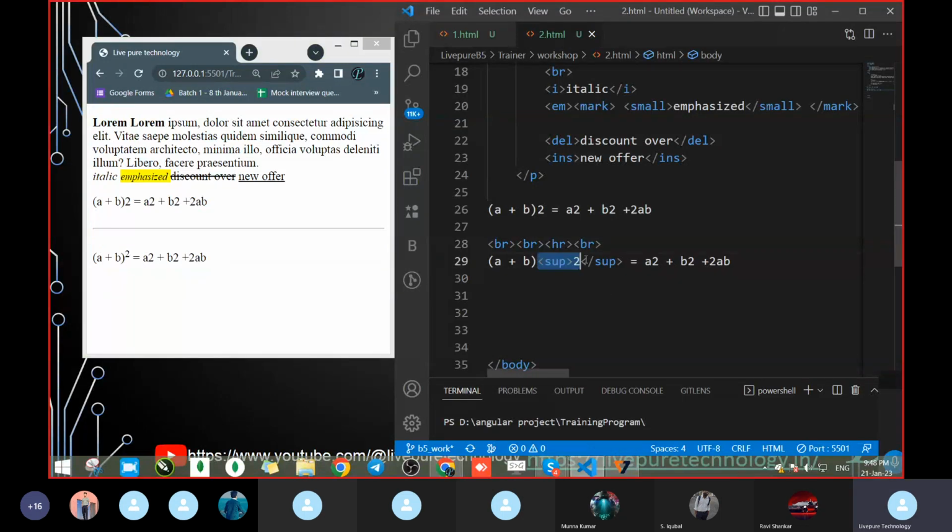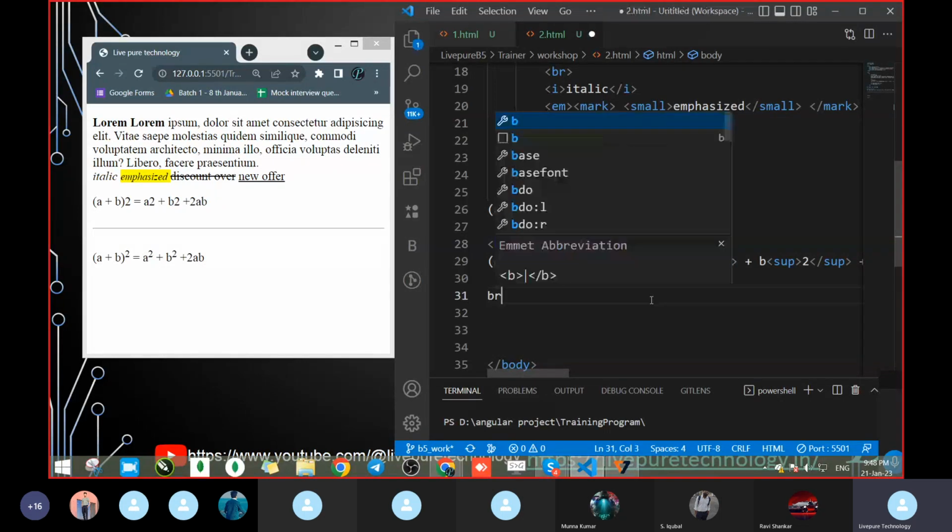We used SUP. With the help of sup, we wrote the text which should be written like a power value, and that came on the top. Same thing, a square means here also we have to replace it with a sup tag. The content which has to be on the top, in that place we replace it. Now you can see on the second line, a square plus b square. Remove this also. Now this is looking proper. Now you can't make a mistake during your exam.